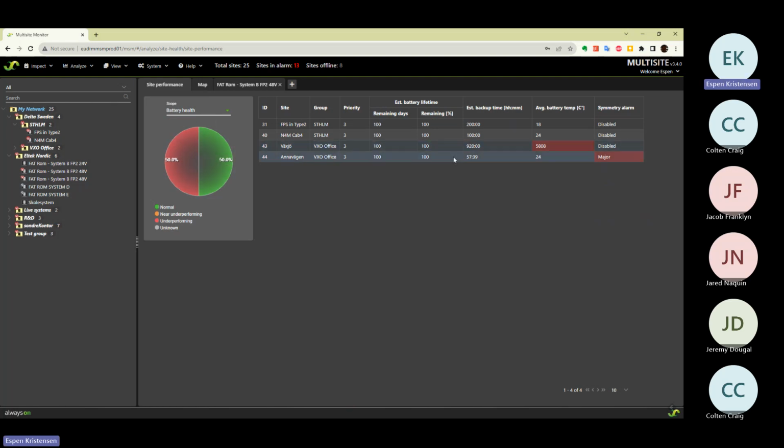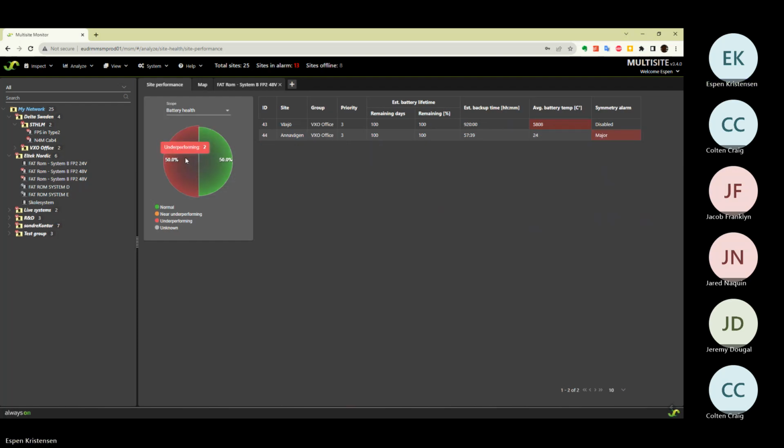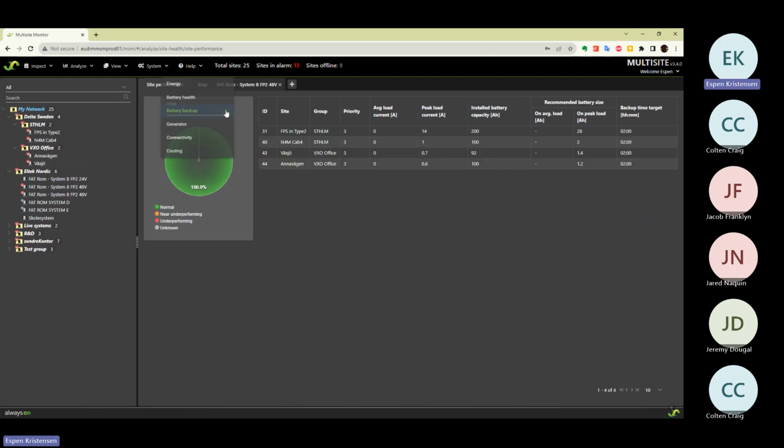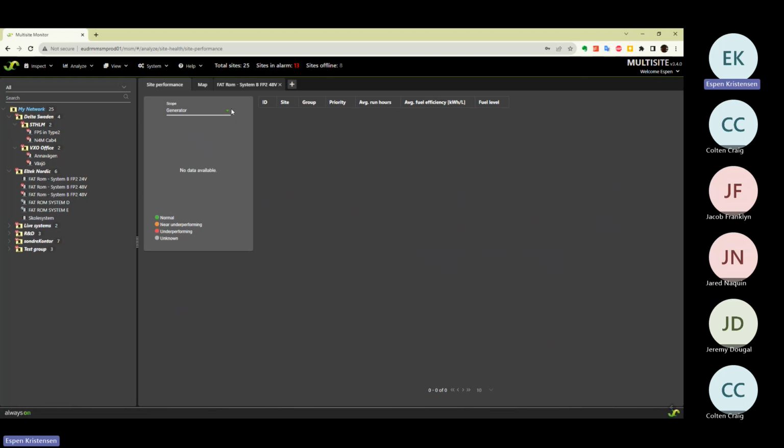So here we have something strange. We have an average battery temperature that's way above what it should be. And we have the symmetry alarm on this site. So I can select the underperforming sites and see only them, and then I can add or go to those in the tree view and see what's actually wrong on those sites. And that goes for all of these different kind of key performance indicators.